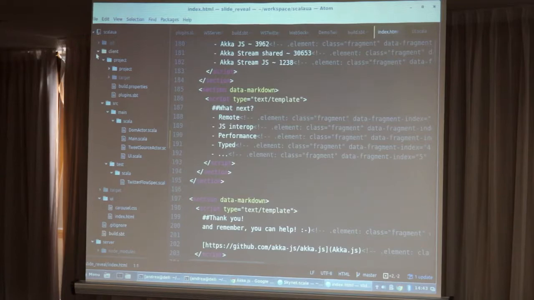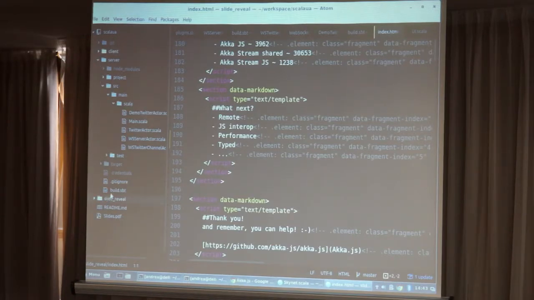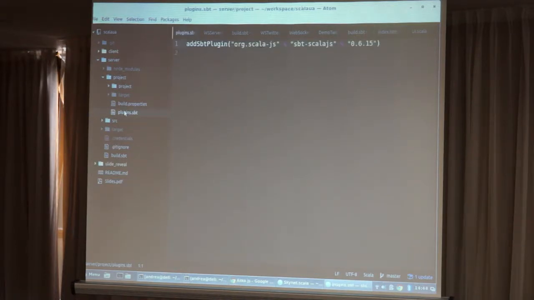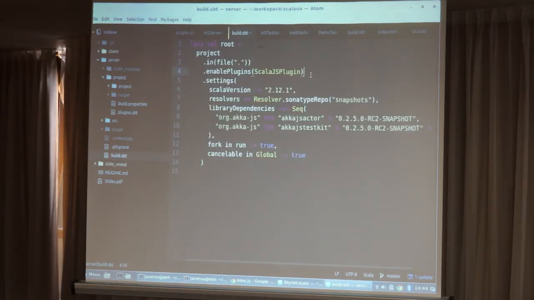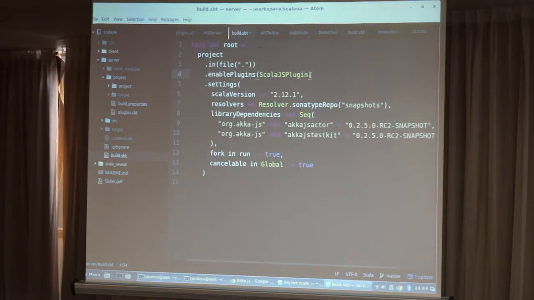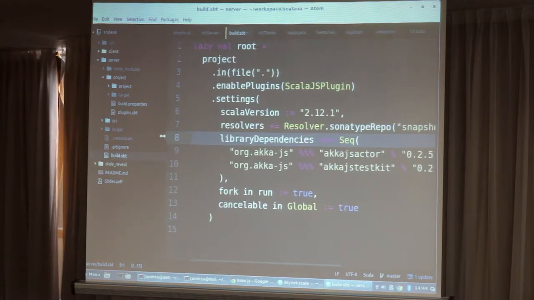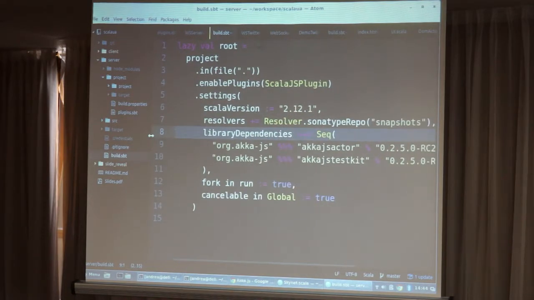Is the backend. So the server, as you can see, what you need to develop a ScalaJS project is basically simply this import. You need to add the SBT plugin of ScalaJS within plugins.sbt into the project, and then enable the plugin into your project, and this becomes a ScalaJS project.